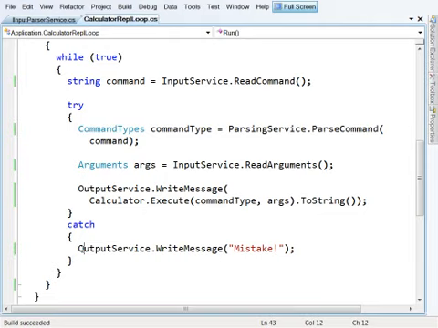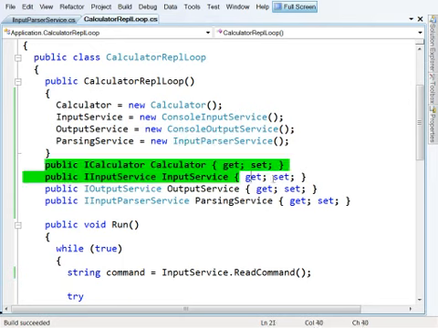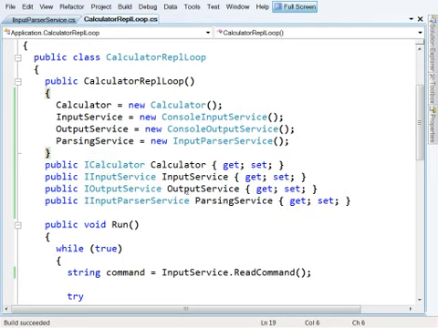Hopefully we still compile. So if you notice, what we've done is our REPL loop now is a lot more flexible than it was previously. By default, sure, it's going to use calculator, console input, console output, and input parser. But these things are replaceable. So if we came up with a new output service, so for argument's sake maybe a message box output service, then we could plug that in, and I suppose we could try that out.